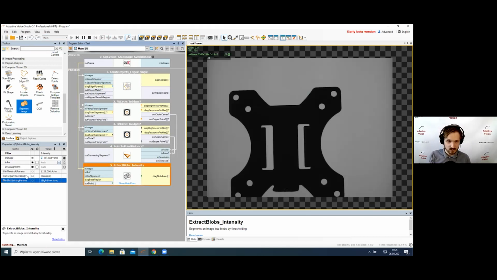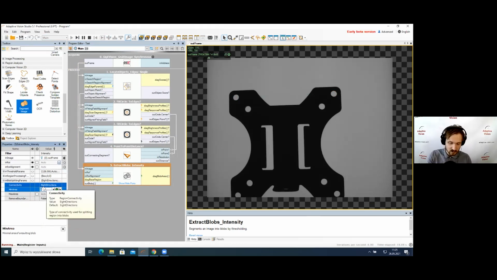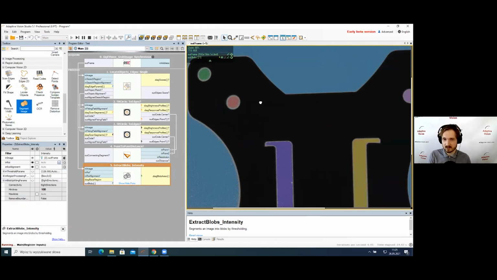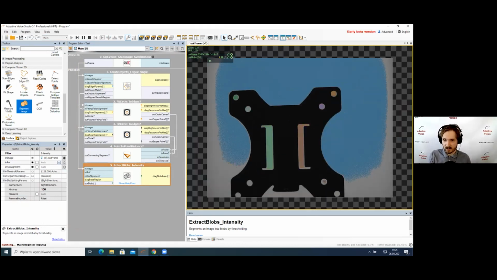Maybe I need to make sure, first, to slightly specify the minimum area for my blobs, and now I'm going to display it. Yeah. So as a result, it shows me the location of the circles.